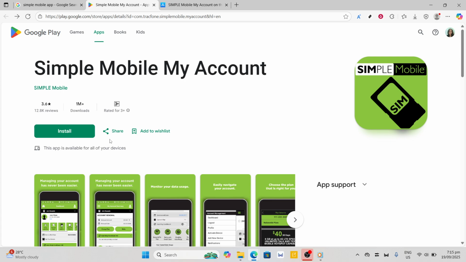Now, just a quick note, if you're watching this on a computer, you'll need to switch over to your mobile device for the actual downloading and installing. While you can browse through app details on your PC, the installation must be performed on your phone or tablet directly through the store's app. And there you have it. The Simple Mobile app is all set up on your device. Ready your passwords.